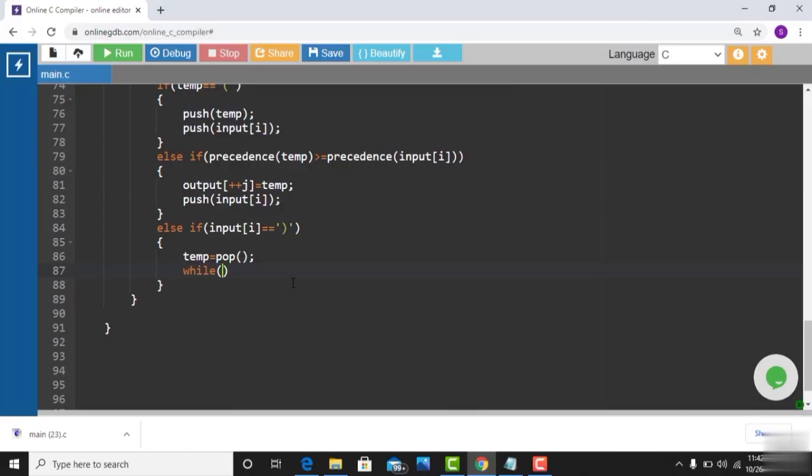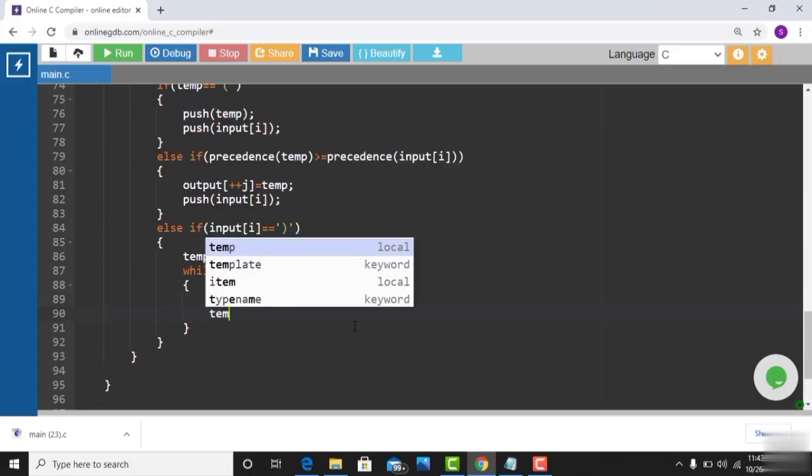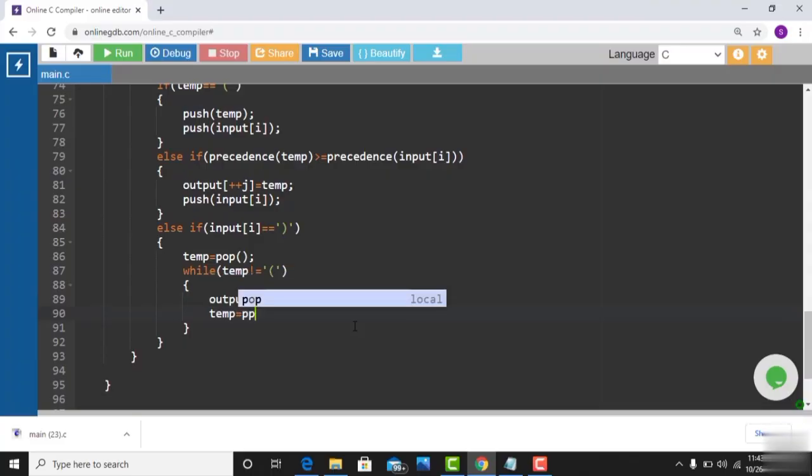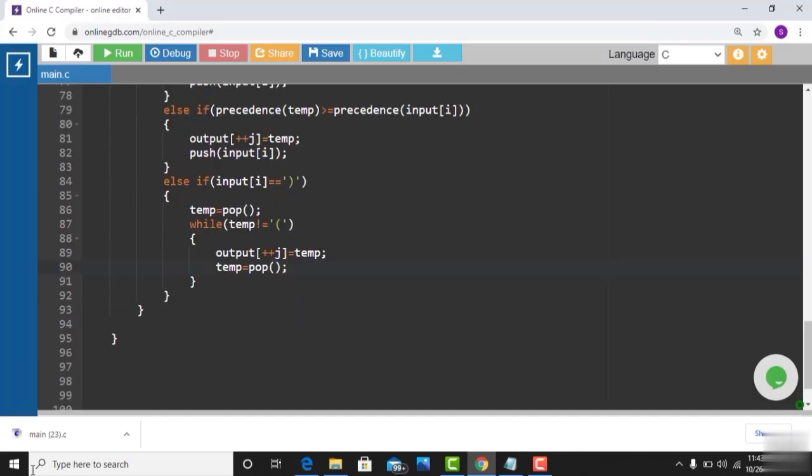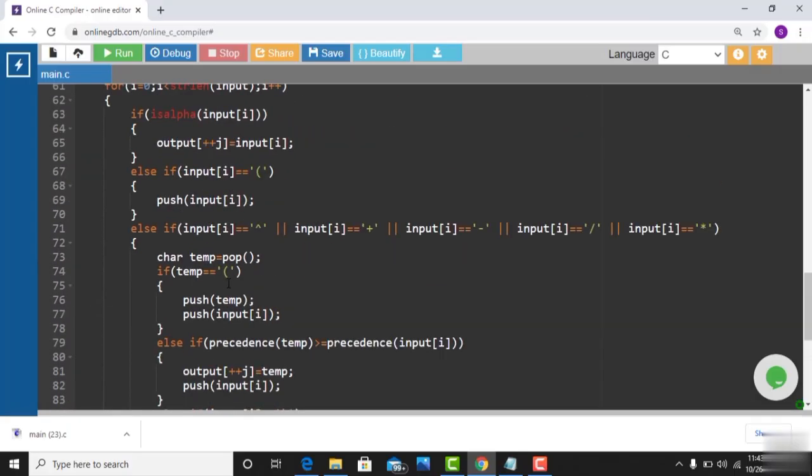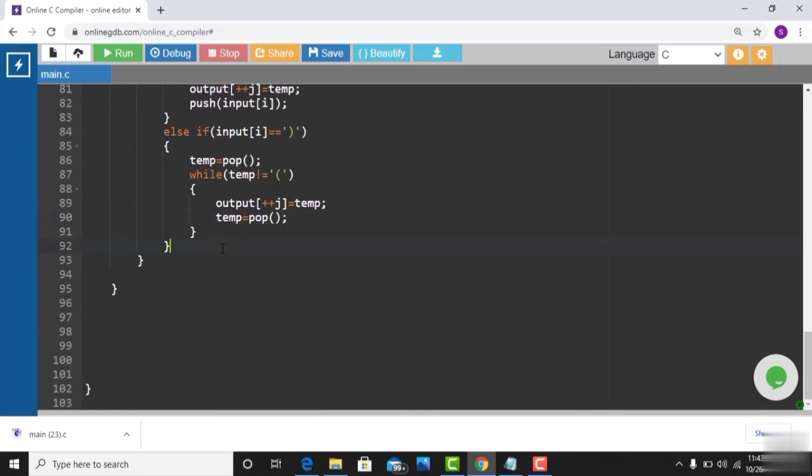So let me do that here. Let me have a while loop. We have already popped temp, so I'll say while temp is not equal to the opening parenthesis. If that is the case, then what I have to do is very simple: add it to the output string, output[j++] equals temp. Again I have to pop, as long as the loop condition is true. If the loop condition is not true, I can stop popping. But again I have to pop, right? Again, I think temp is okay, fine. Yeah, it's good, right?